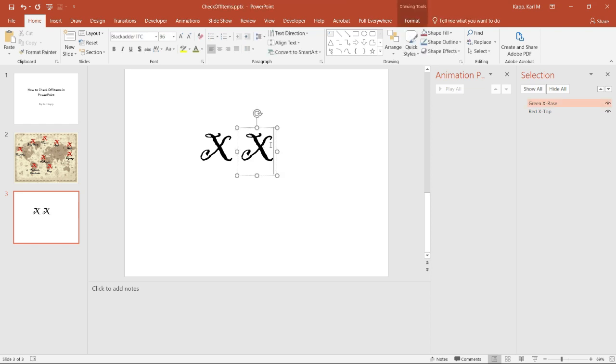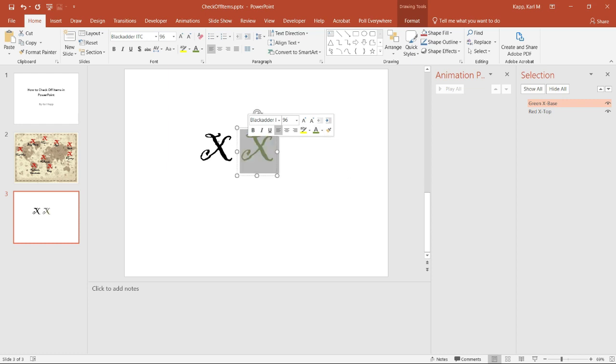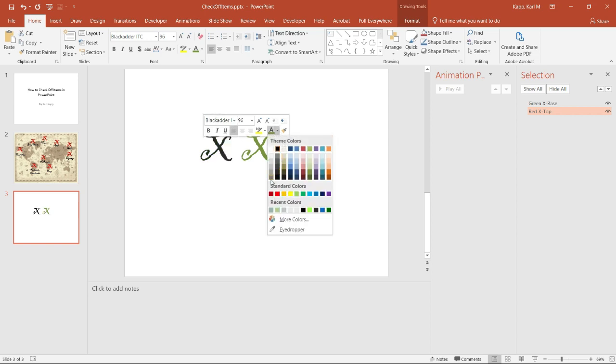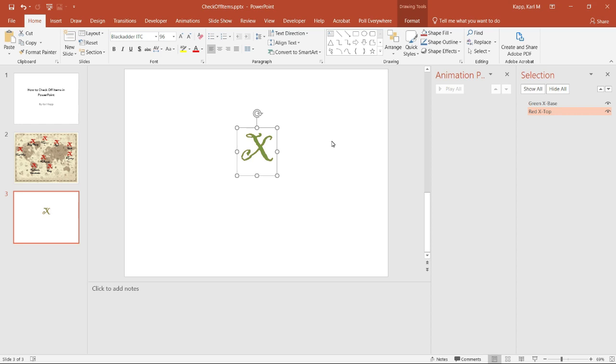So let's go ahead and color these. I want to make this one green. So I'm going to go to the font selection tool, and I'm going to make that a nice green. And I'm going to make this one red. So now I have my two X's. And basically what we're going to do is just put the red X on top of the green X. But notice what happened, it went behind it. So all I want to do is show that in the order.